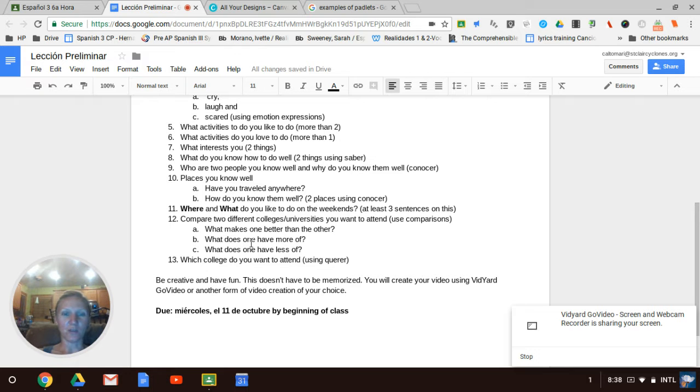What makes one better than the other? What does one university have more of than the other that maybe makes it more appealing to you? Or what does one have less of, which makes it less appealing to you? Just elaborate on each of those, and go into more detail using your comparisons. Then finish off by telling me which college you want to attend. At this moment, it doesn't mean you're going to actually be going there, but you'd maybe like to go there.